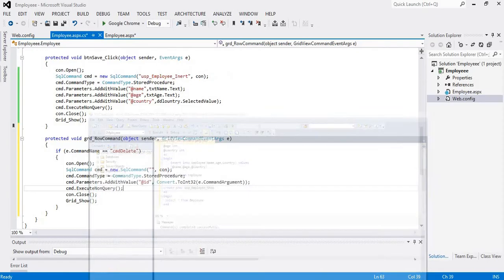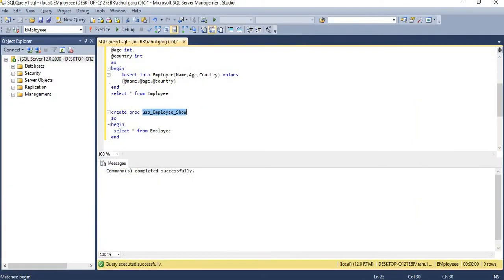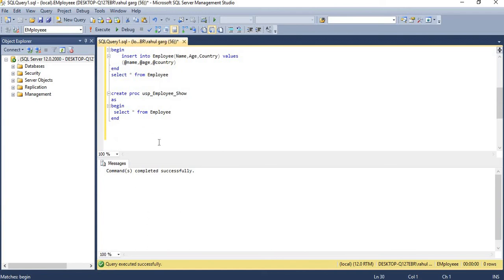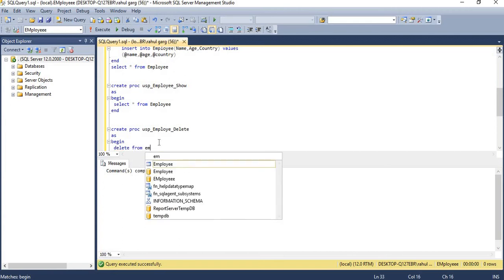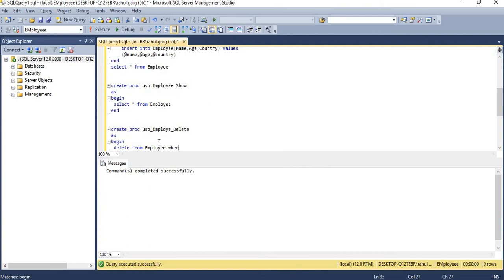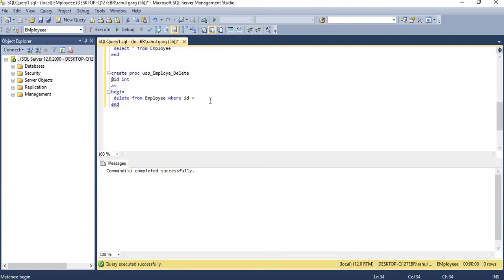Now creating the stored procedure for it. Create proc usp_employee_delete as begin, delete from employee where id equal, passing the argument here @id, that is the current id, int @id. It will delete our current record.